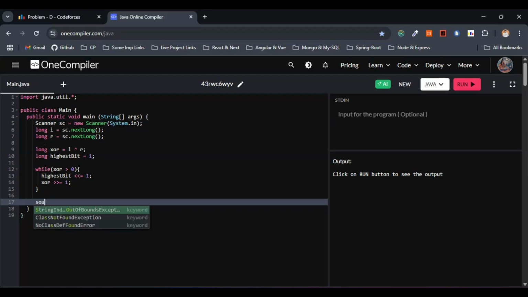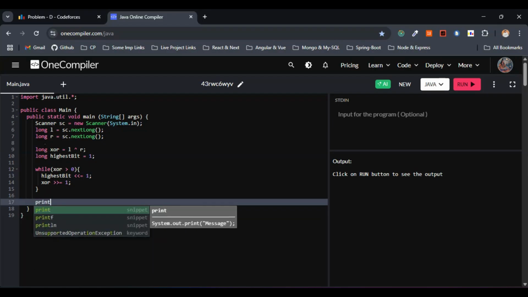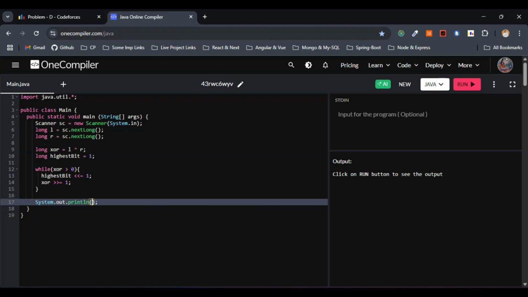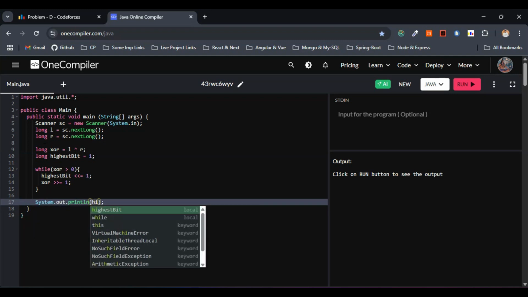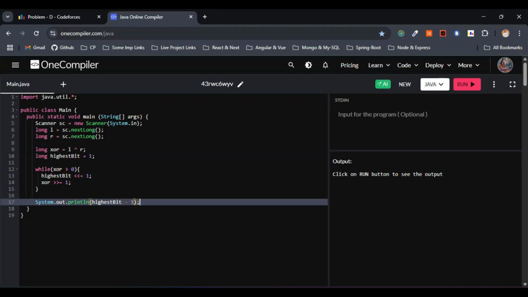So we have to print the output as well, right? So I'll just go with System.out.println here. So this is highest bit minus 1. Highest bit minus 1. So this is it for the code.